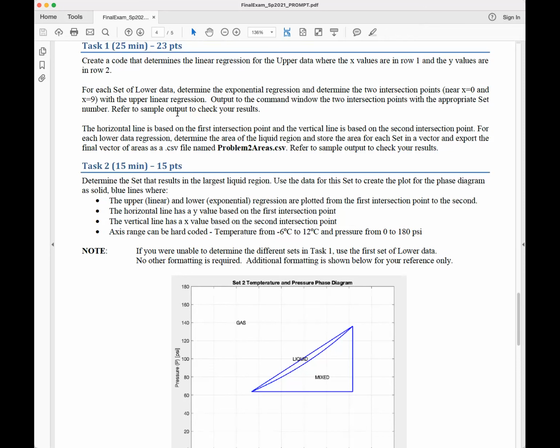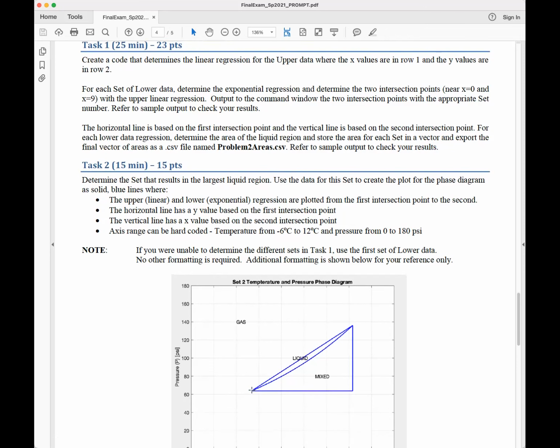The horizontal line is based on the first intersection point. So the y value of this horizontal line is based on where this intersection occurs, and the vertical line, this x value, is based on where that second intersection occurs.